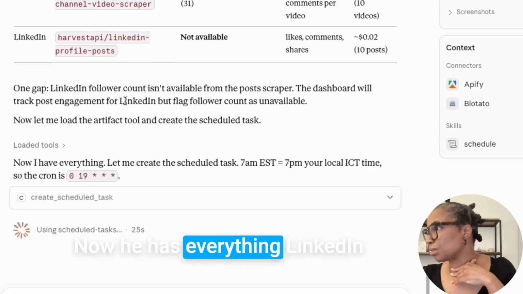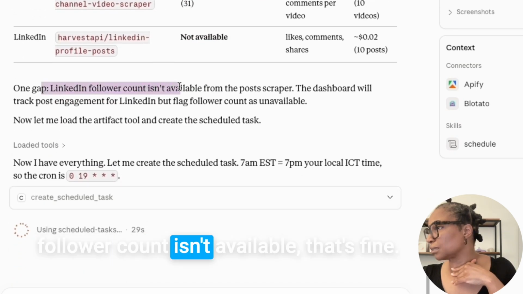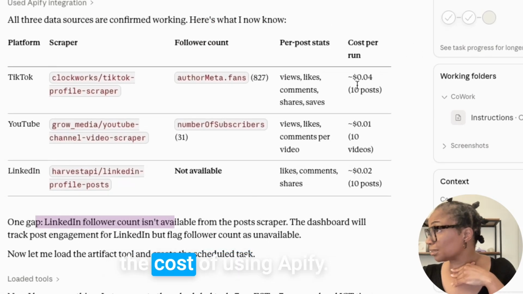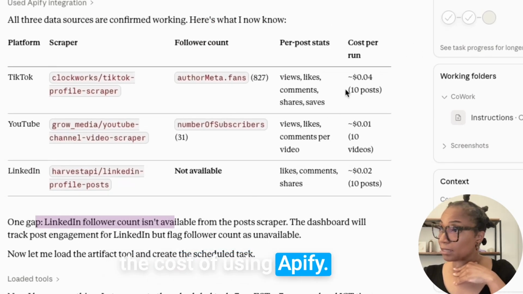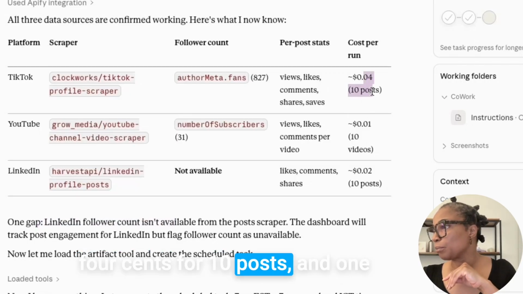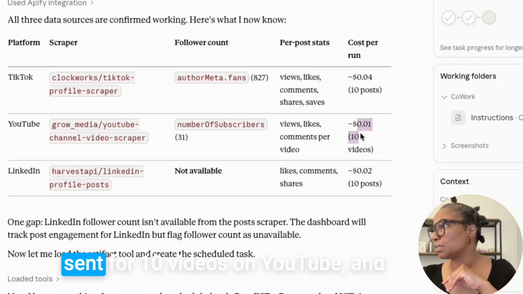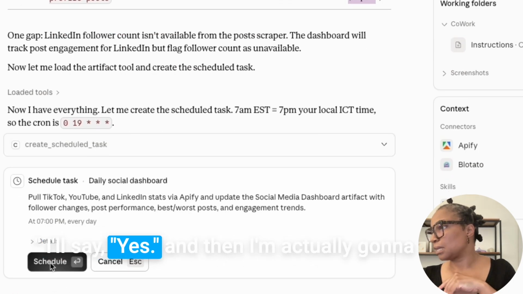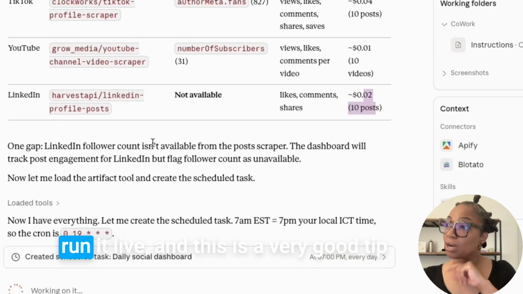Now he has everything. LinkedIn follower count isn't available. That's fine, we'll leave that on there. And it's actually giving me the cost of using Apify. So Apify costs a bit of money. So 4 cents for 10 posts and 1 cent for 10 videos on YouTube and 2 cents for 10 posts on LinkedIn. And then it's asking me, okay, should I schedule it? I'll say yes. And then I'm actually going to run it live.